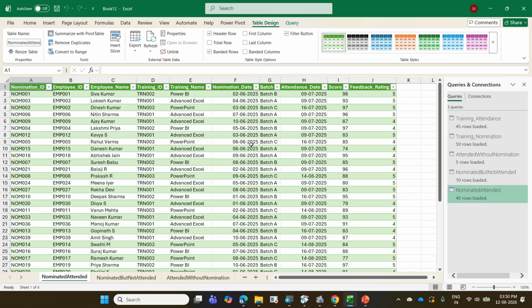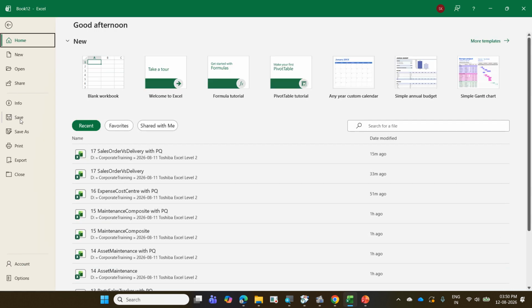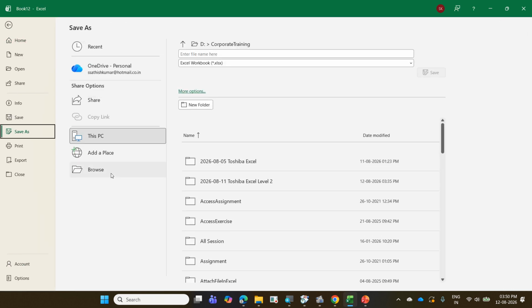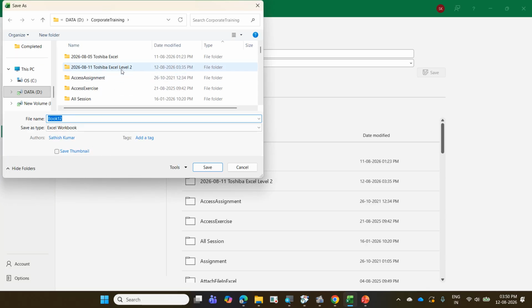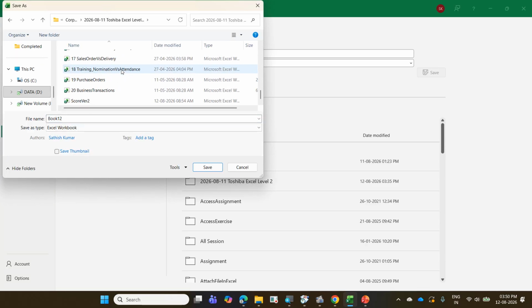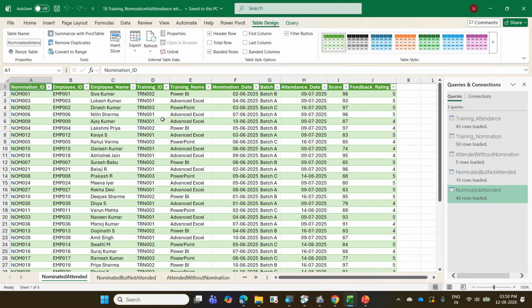File, save as, browse. Now the last and another important concept. Let me save and close. I have saved it already. Now I close this file. Let us take the next one.